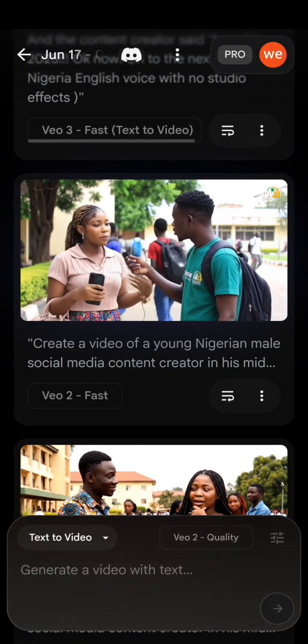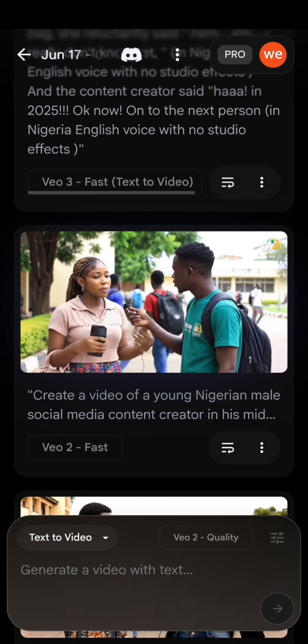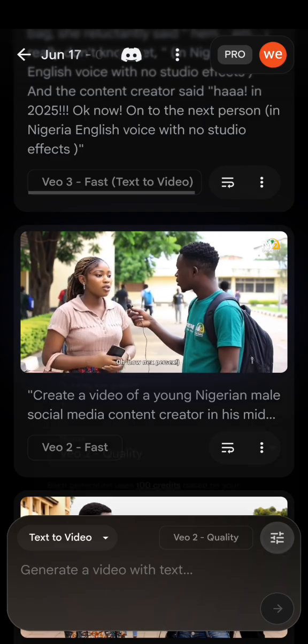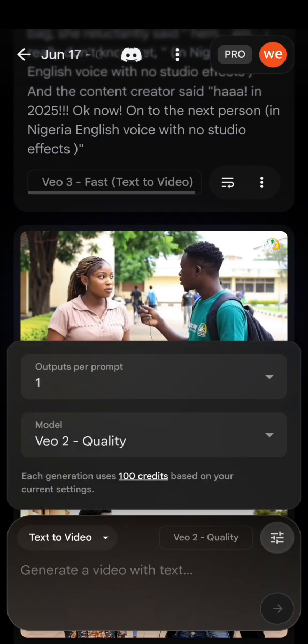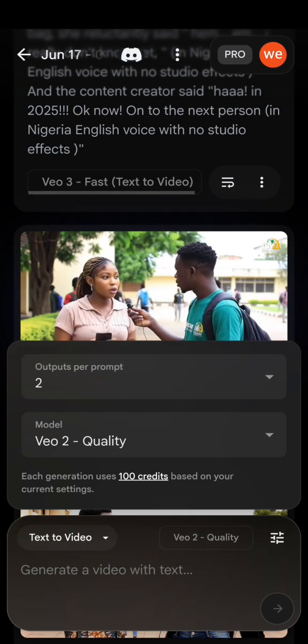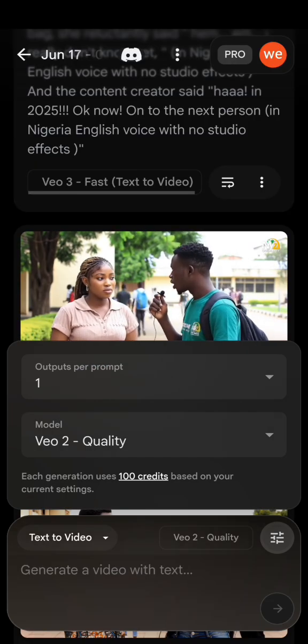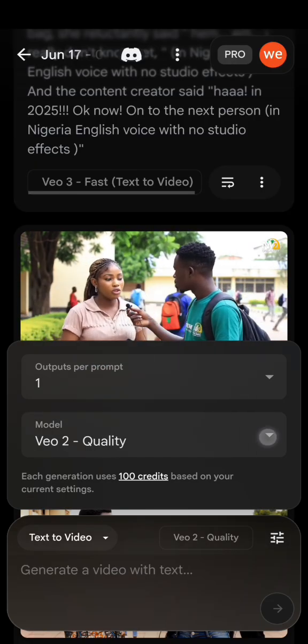Now, to change it to Veo 3 from this interface, you have to click on these three dots, these settings. Click on it, and it will pop up this menu. This one means how many outputs you want per prompt. That is, when you input a prompt and send it, how many samples of video do you want it to give you? If you want 2 samples, 4 samples, or 1 sample, just select. By default, it will come with 2 samples, so make sure you select 1 sample. Then click on the three lines, come to this model, and select Veo 3.